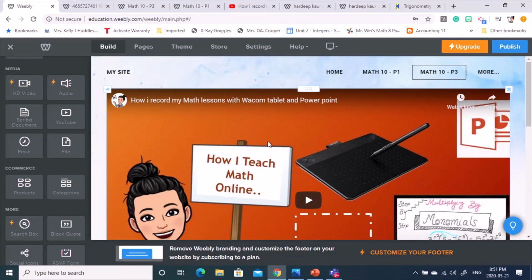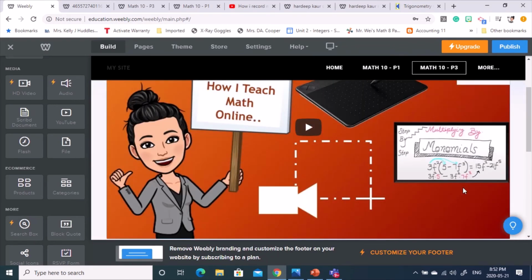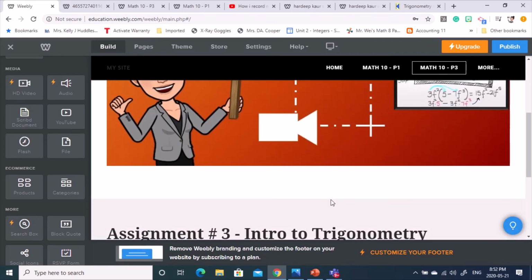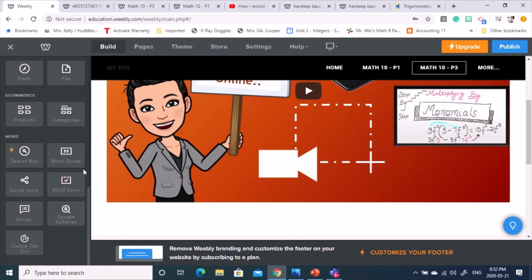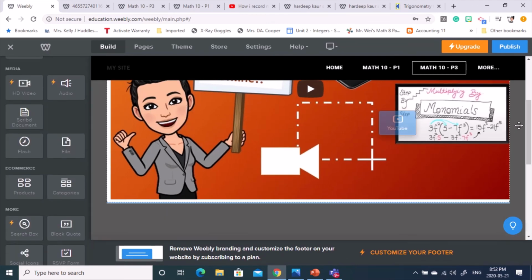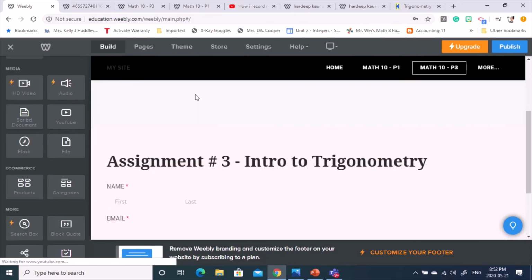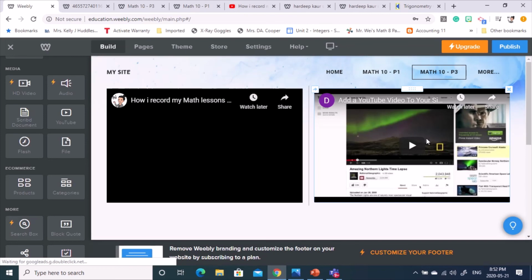This looks a lot big compared to the screen, but if you have only one video, by default it will be a big screen. What you can do is put another video beside it, easier to see. So I'll hold it, drag it, put it right beside it, and it will automatically reduce the size of your other video. See right here, it's now small.